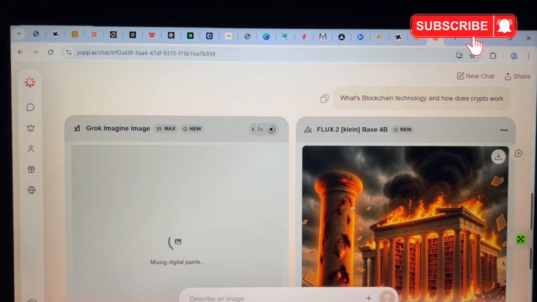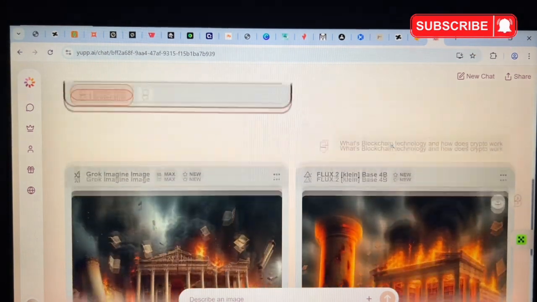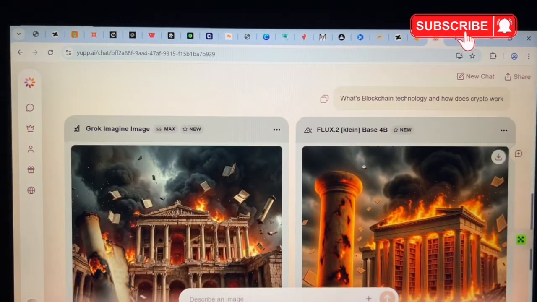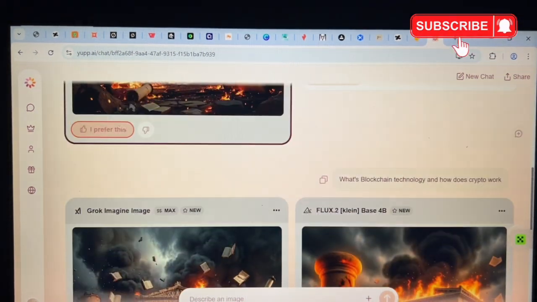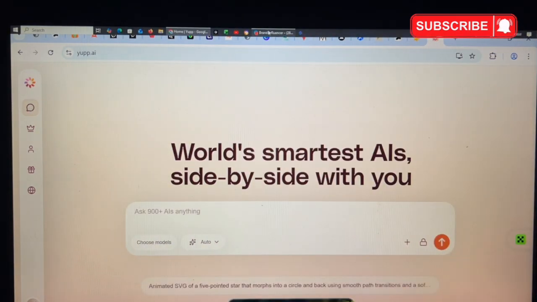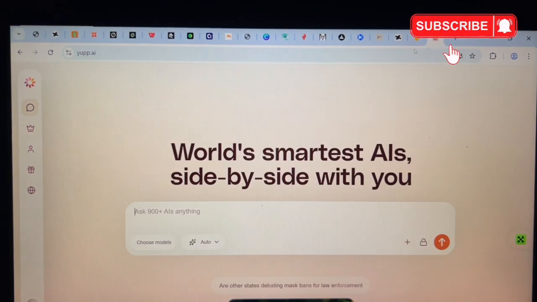Please remember I said don't forget. So I asked it what is blockchain technology and how does crypto work. Okay, it is still loading. Let's go back. This is where I made a mistake. You see, I'm still on this page. So what I'm supposed to do is to come here. I'm not really supposed to come here. I think I didn't copy that text. So I come here and copy that text and go back.